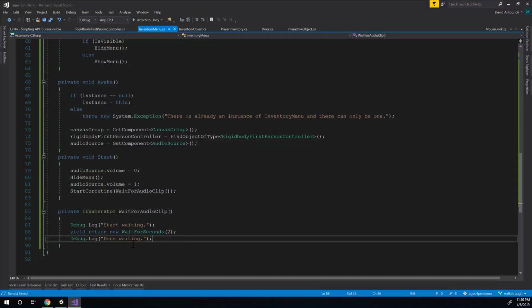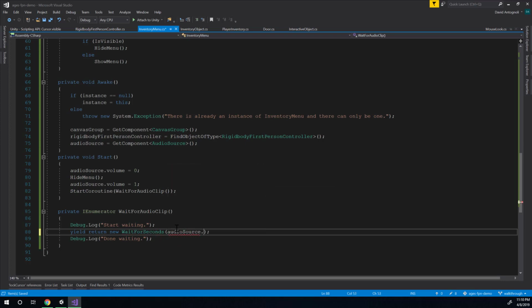Now in this case I mentioned that 2 here was a magic number, and I don't just want to arbitrarily wait 2 seconds. I want to wait for my audio clip to be done. So I think I can do that by saying audioSource.clip.length, and so I can wait for the entire length of this clip, and then let's move this code around.